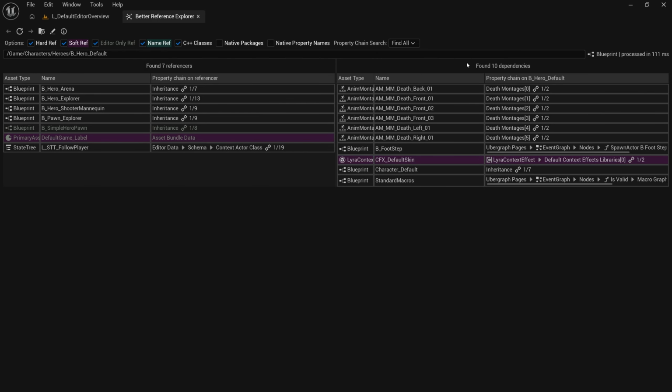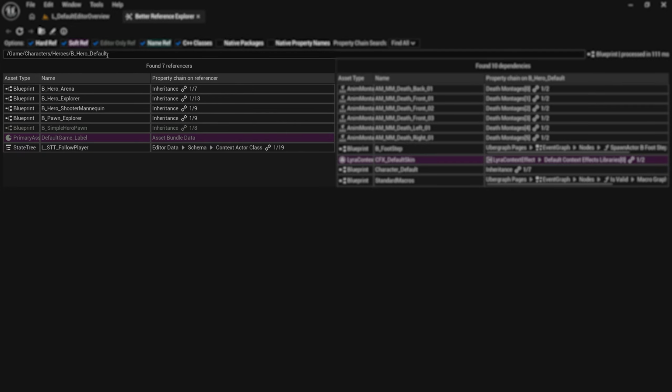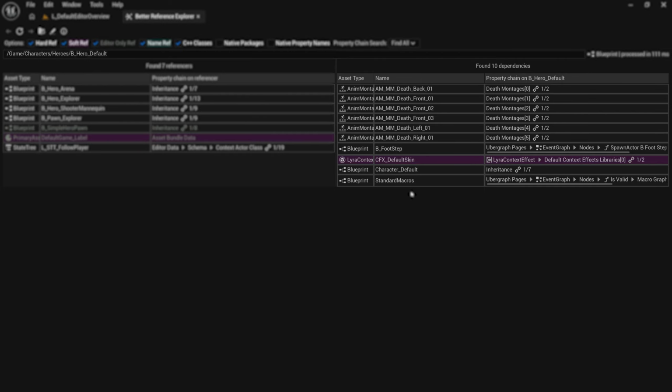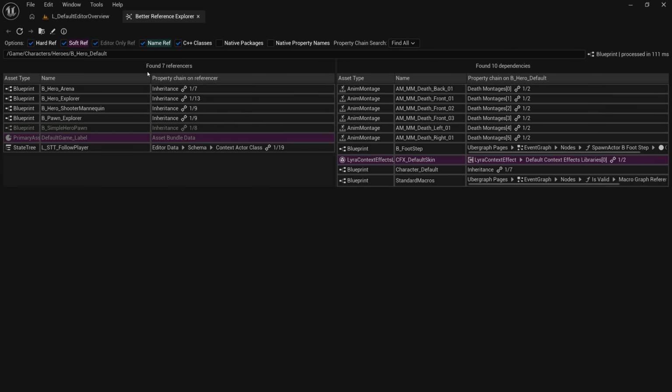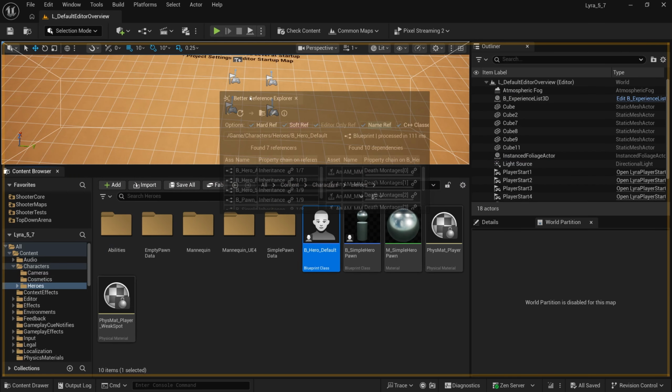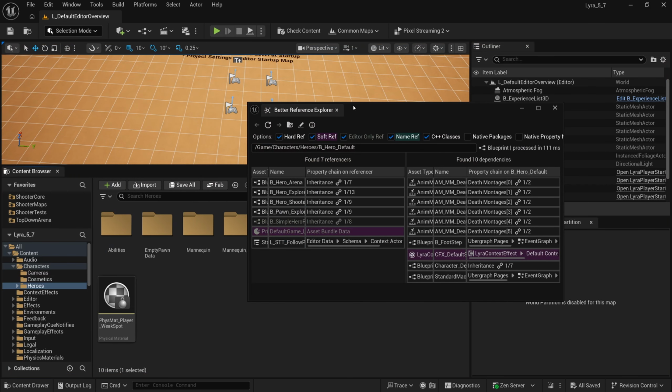Next, you have two panels. On the left side of the window, you have the referencers. These are the assets that reference the hero's blueprint. On the right, you have the dependencies, meaning the hero's blueprint depends on all of these assets. The results between the plugin and the reference viewer are similar, although Better Reference Explorer is able to find additional dependencies that are not tracked by the asset registry.